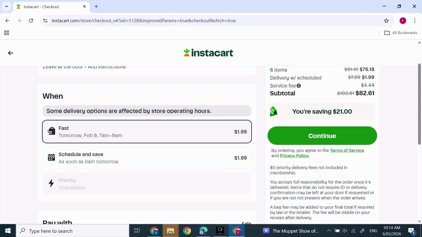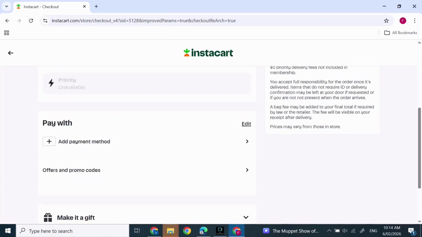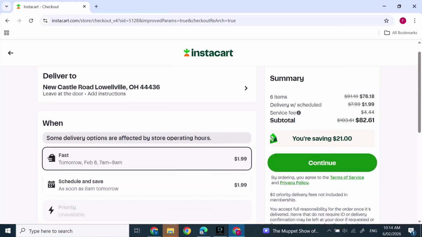Also, make sure you don't wait for tip mid-order. Make sure you set your tip during checkout as well. And after you do this, you're good to go. These are common mistakes to avoid in Instacart.